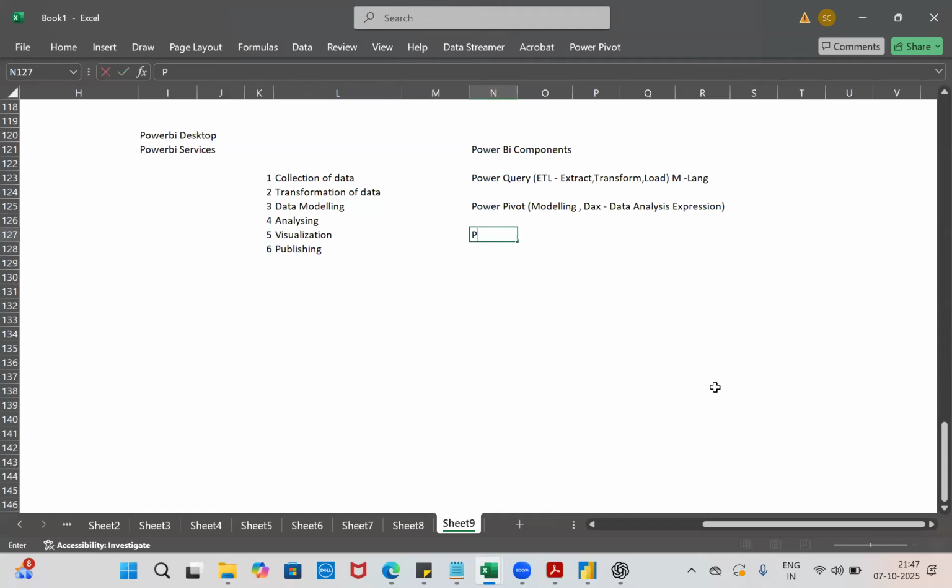And then you have Power View. Power View is mostly used to represent your output in pictorial graphs, pictorial charts, whatever you call it. And finally, you have Power BI Service. Power BI Service is a cloud tool where we share the output with the end user.